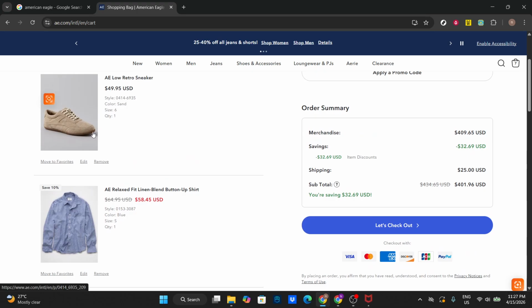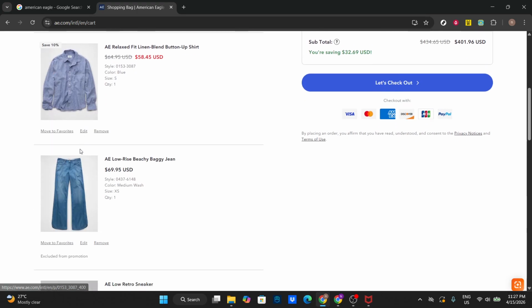Find the item you want to remove. Right beneath that item's photo, look for the option labeled Remove. It's a small link or button positioned under the thumbnail image. Click Remove to take that item out of your bag. This action targets only the selected product, so the rest of your items will remain exactly as they are.